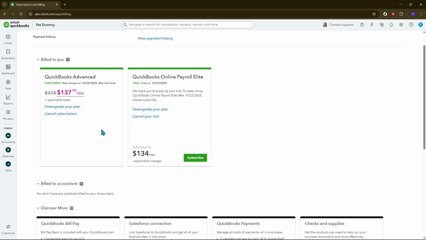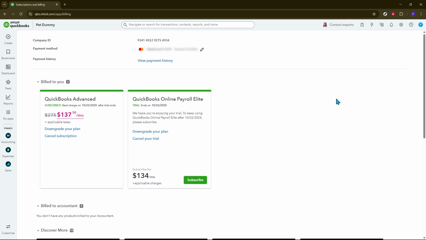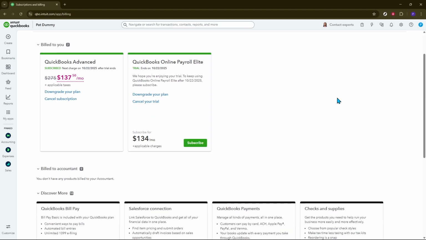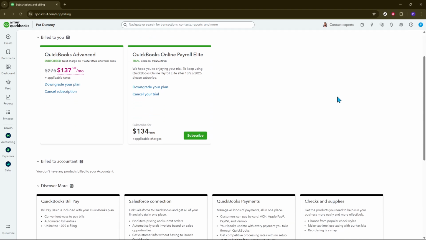It's important to review this message because it verifies that the cancellation process has been recognized. To finalize everything, you will either click Continue to Cancel or Cancel Now based on your preference and QuickBooks offerings. By doing so, you ensure that your subscription will not renew, effectively canceling your QuickBooks account. And that's it. You've successfully navigated through the process of canceling your QuickBooks subscription.